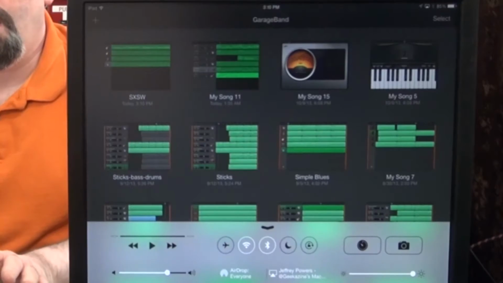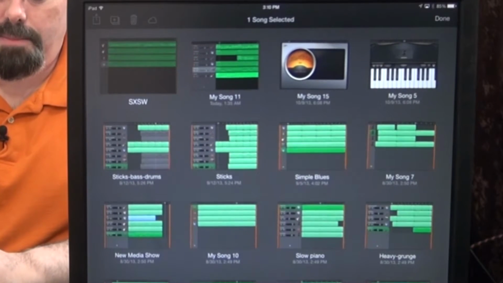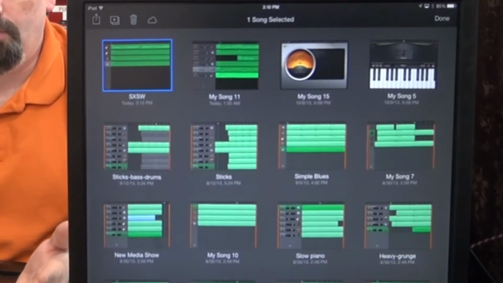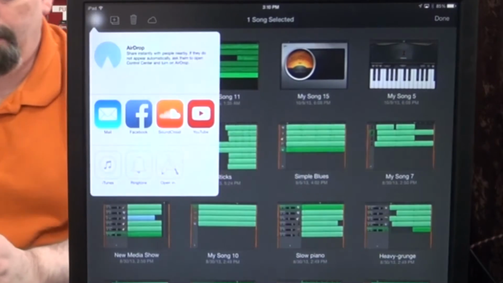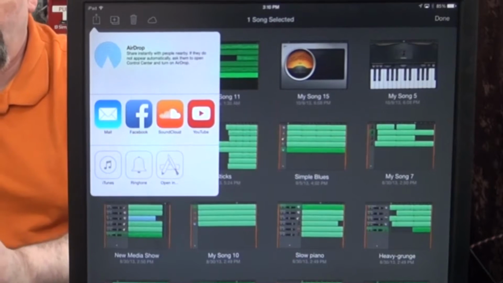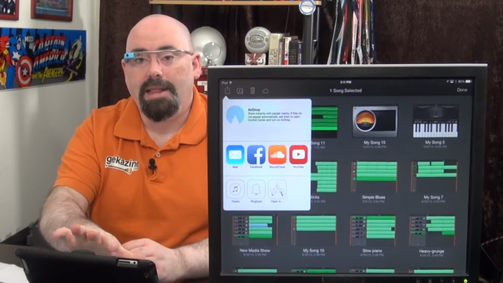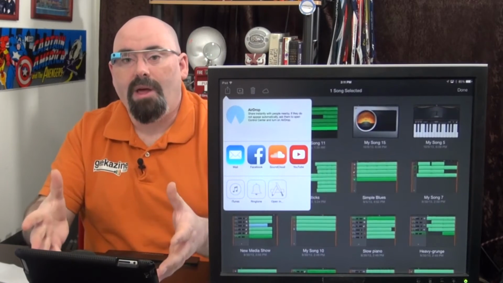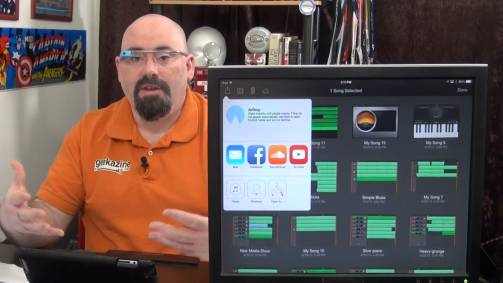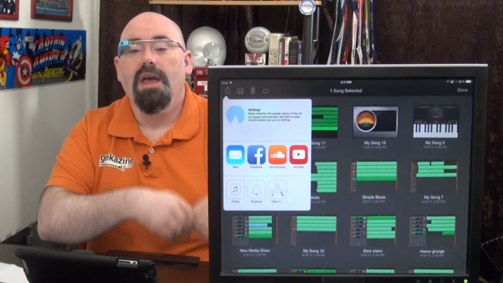Here's how it works. Turn on your AirPlay on your iPad. Once you have that turned on, you go into the edit mode by holding down one of your songs until they start to shake. And then, of course, you'll see that little box on the top left-hand corner. You can then choose AirDrop. I don't have it set up on the Mac. So then you would see the Mac at that point, and then you could AirDrop it to that Mac. Your file with all the instruments and everything will then port over to your Mac, so you can use GarageBand on your Mac to finish the song.